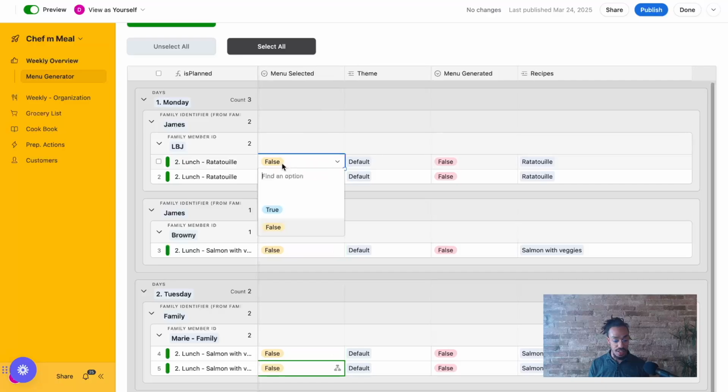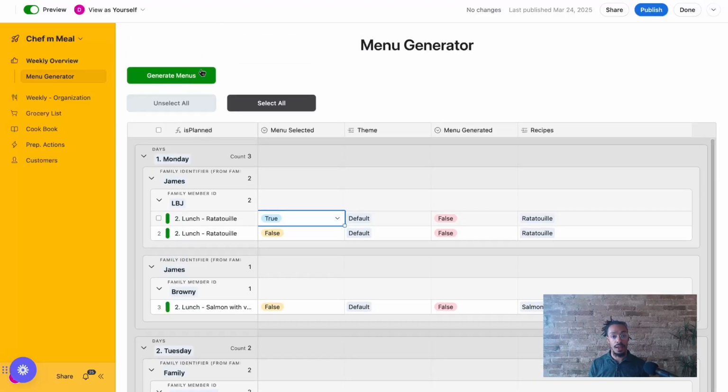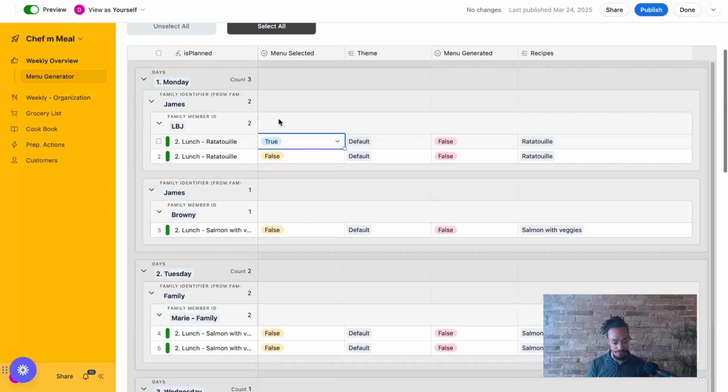And then I can just select, for example, this one if I want to. So that will be the lunch for this guy. And then I'll be able to generate a menu here. So I'm able to either connect it to another tool or right now to generate a tab that will allow me to export it directly into Canva, for example.